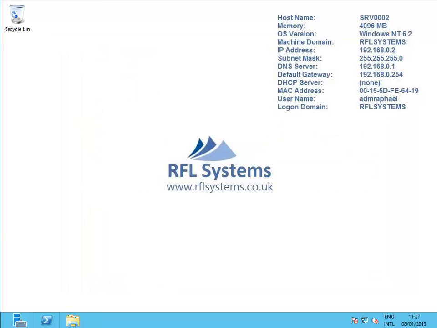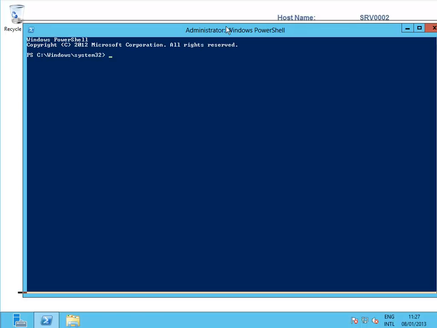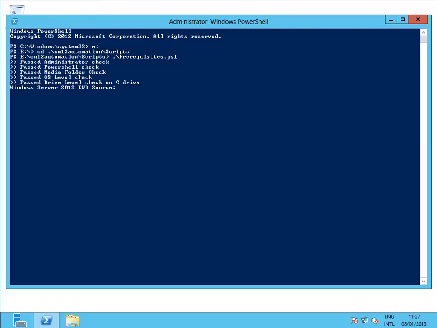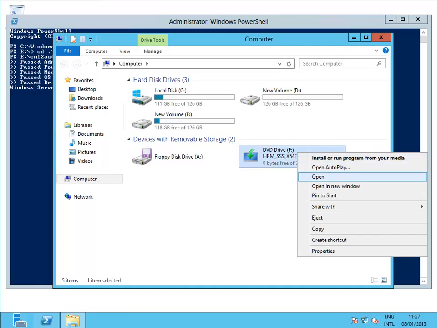Now the first thing, let's open the PowerShell as administrator. Now let's change the folder to the scripts folder and run the prerequisites.ps1. First thing, because this is a 2012 server, it is asking the location for the 2012 DVD. I already inserted the DVD here and we have the F drive.